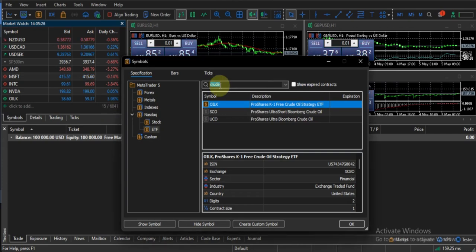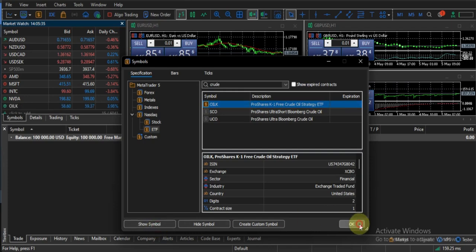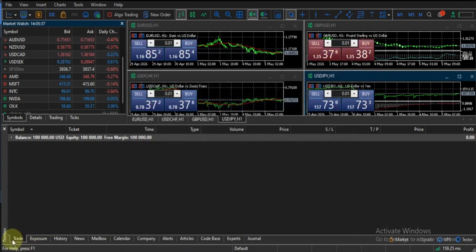From here, go to Specification and type crude oil. Now you will see Oil Key. Click on it, then click Show Symbol and press OK. After that, go down and trade crude oil.